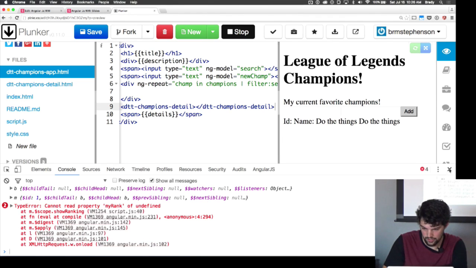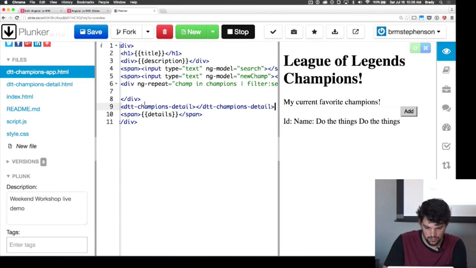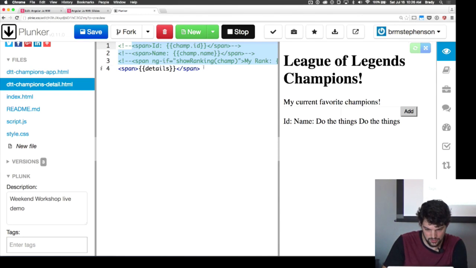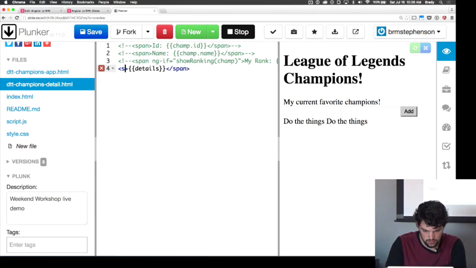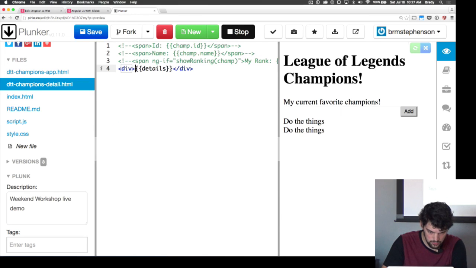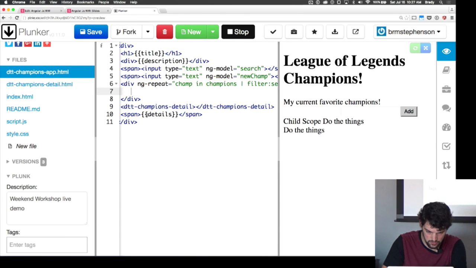Okay, I'm going to ignore the information inside of here for now. I'm just going to remove this or comment out this stuff. That way we can kind of see a more simple version. So let me change this to a div, and I'm going to say this is from the child scope, and this is from the parent scope.